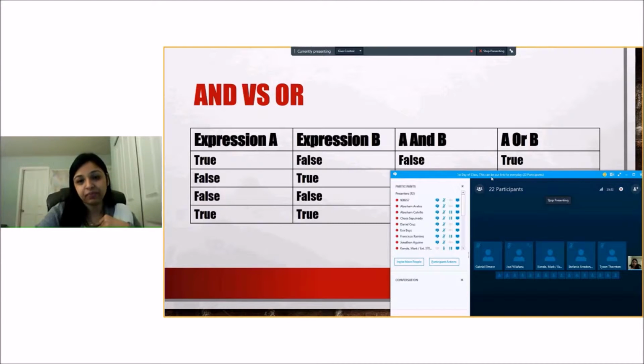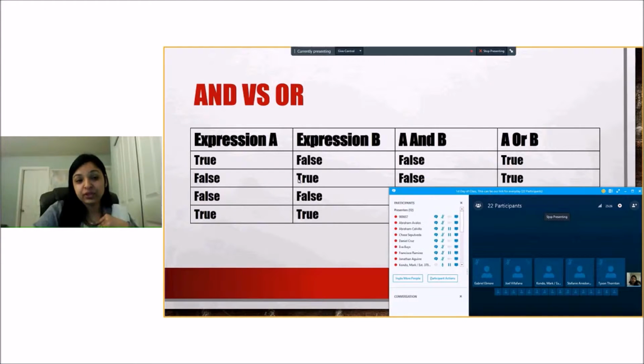So will I get chocolate or strawberry? Either of them? Yes. That will turn out to be true. So see the result. Had I asked for chocolate and strawberry, I would not have got what I wanted, so that's why it's false. But if I had asked chocolate or strawberry, I would have got it. That would have been true.